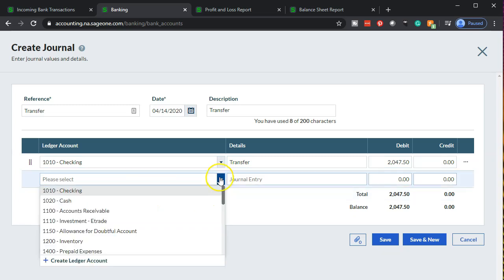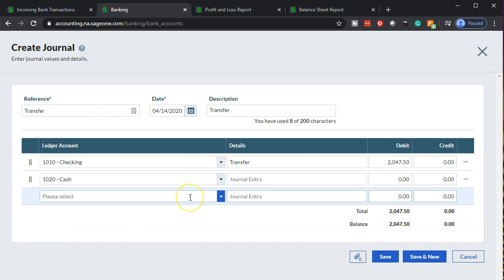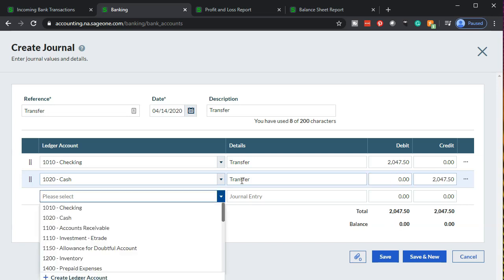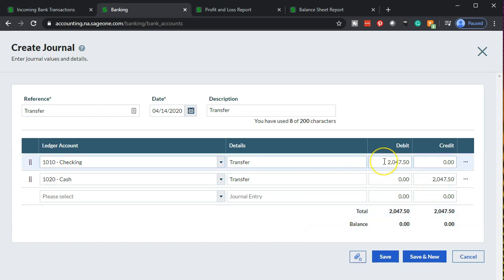And then the other side is going out of the cash account, which is a credit. And then I'm going to say that this is a transfer, and that's going to be the 2,047.50. So there's the debit and the credit. The debit increasing the checking account, the credit decreasing the cash account. So if we go ahead and save that, I'm going to save that.